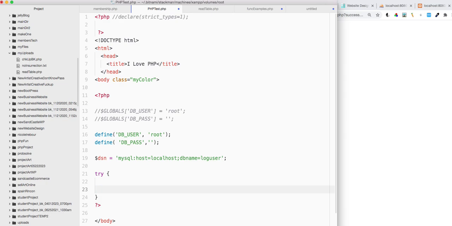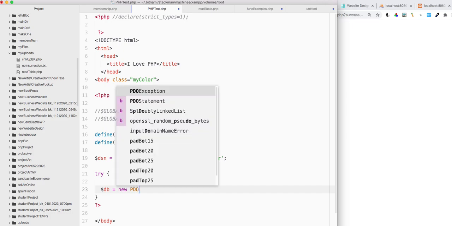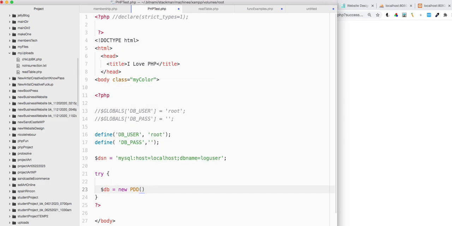So right now within this, we're going to create another variable. We're going to call it DB because we're going to turn it into an object from a blueprint called PDO. So we're going to say new. See, look, you're going to create a new object using your PDO driver. So then, of course, you got your parentheses.